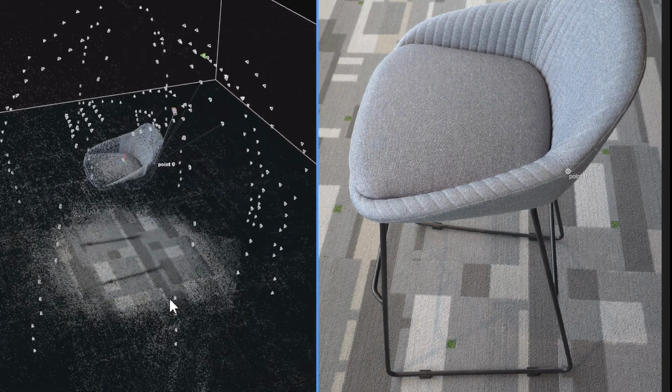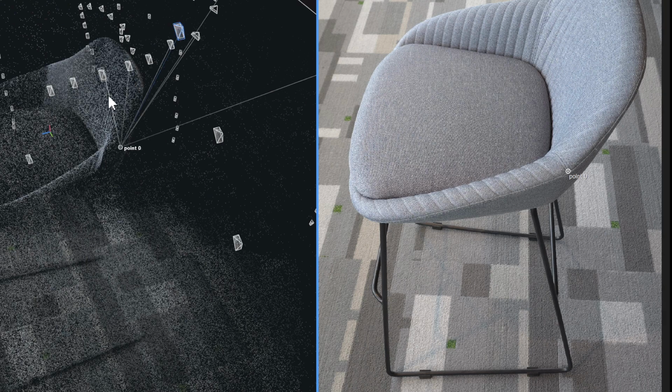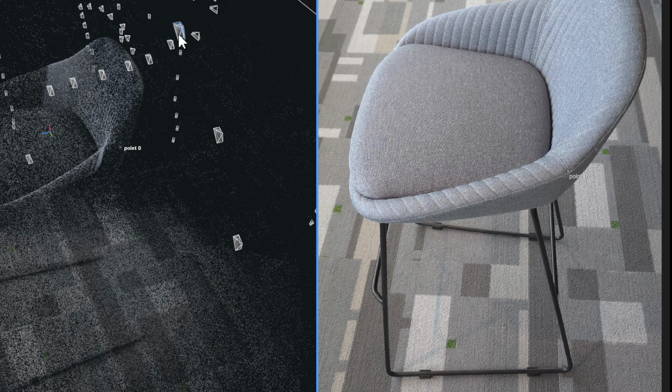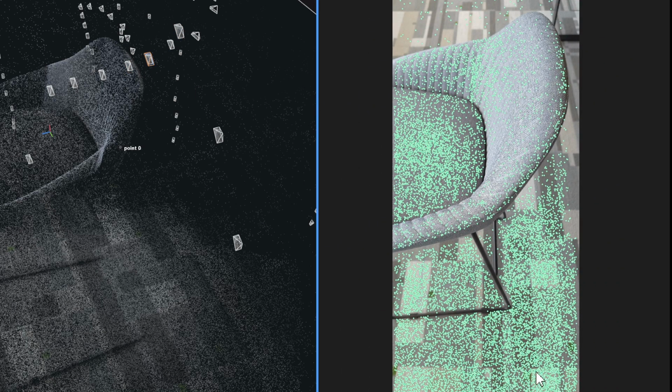The algorithm works by identifying unique features and tracking these tie points across your images or video. To illustrate this, I've highlighted point 0 here and show you how it's being tracked in multiple images. There are millions of these tie points, not just on the object, but also in the surrounding area as well. These are used to model the 3D shape of the object. So if the objects move between images, it will confuse the algorithm.